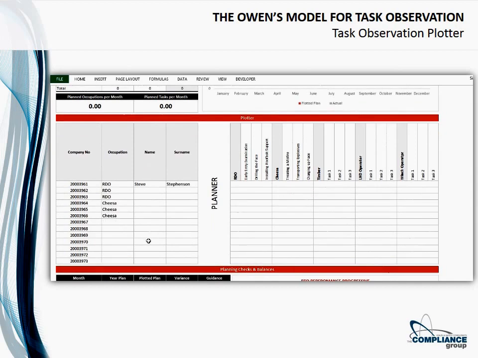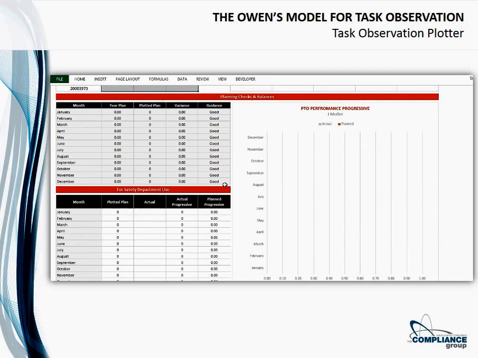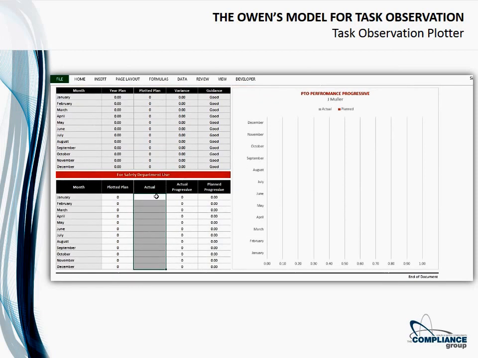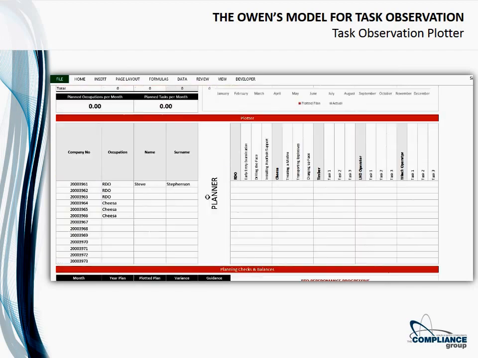This section is your actual plotter where you will input all your employee information and then start scheduling when you will do these task observations. At the bottom, this is just a planning section that consolidates all your planning at the top, and this is the section where your safety department will complete all the task observations that you've already submitted. This will then be plotted on a progressive scale.